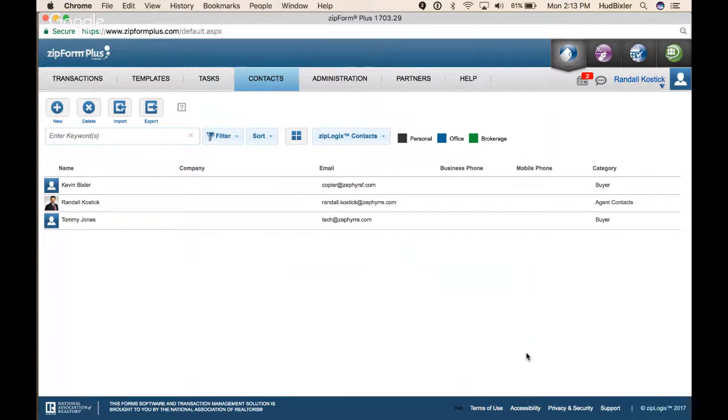What is my benefit for adding contacts to this screen as opposed to just entering them on the transaction? Well, that's a good question. Historically, this is before we had zipForms brokerage, which allowed us to manage templates globally for the whole organization. Agents would create their own template, and I trained this way.